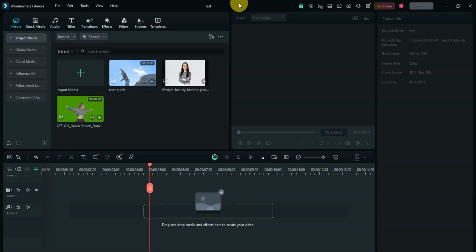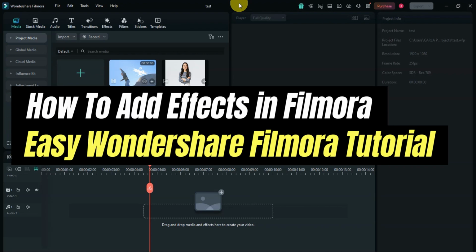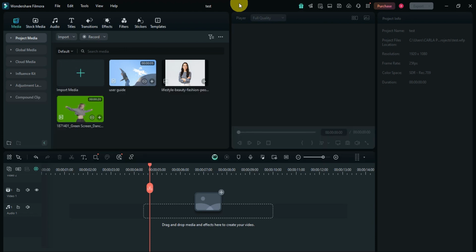In today's video, we'll learn how to add effects in Filmora, add creative effects to videos, easy Wondershare Filmora tutorial. So for us to be able to begin, you'll just need to go ahead and open the Filmora app onto your device. Now, since we're already in here, it's time to import the media or clips that you want to use. So simply click onto the plus icon in here, or you could simply drag and drop the videos, photos, or audios that you want to use.